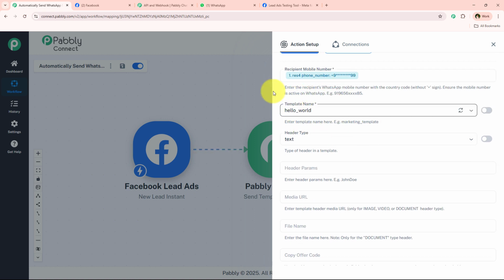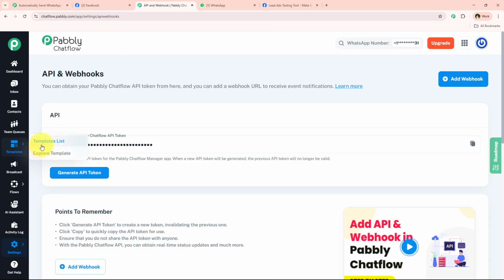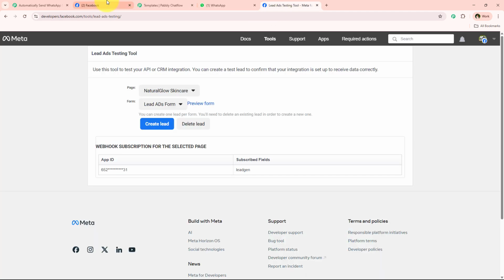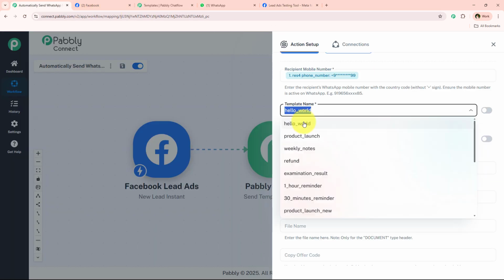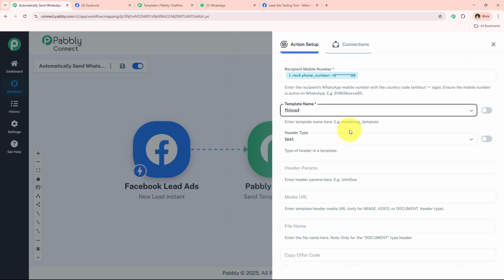Now it is asking me to select the template. So I've already created multiple templates. I'm just going to select one from these, which is FB Leads. So I'm just going to select the same template right over here. Alright, and after selecting the template name, I'm only going to enter the details which are required.